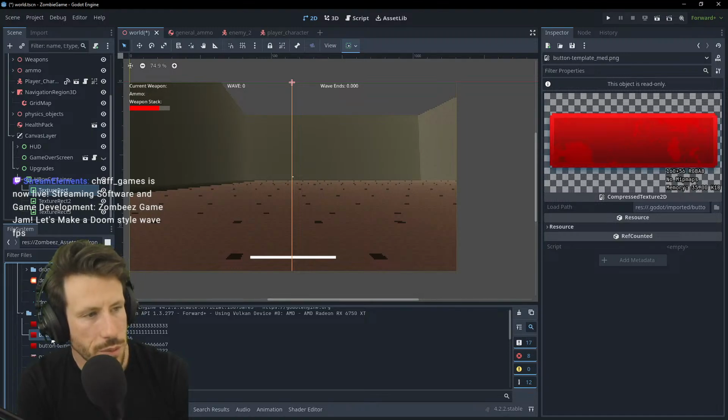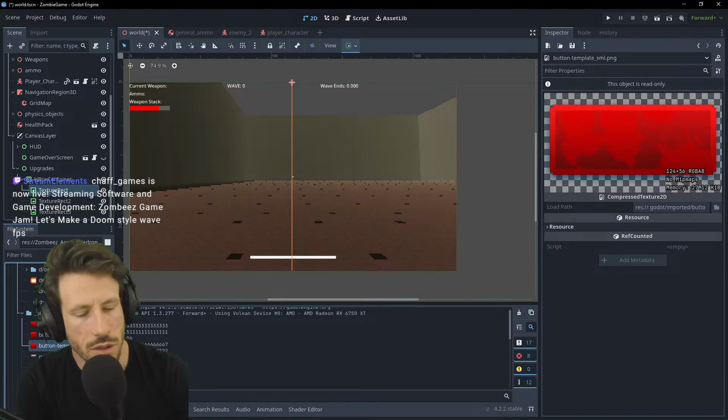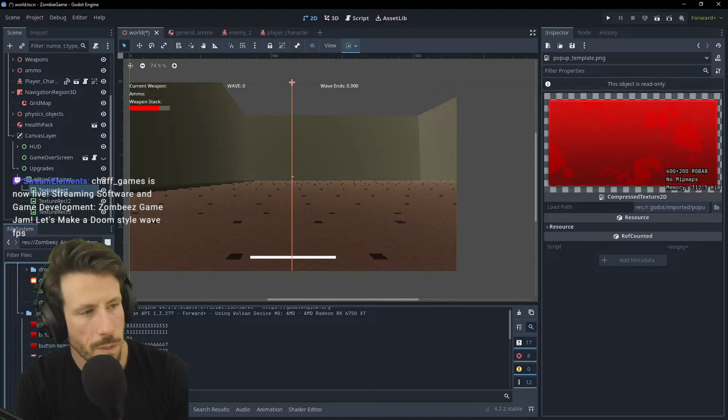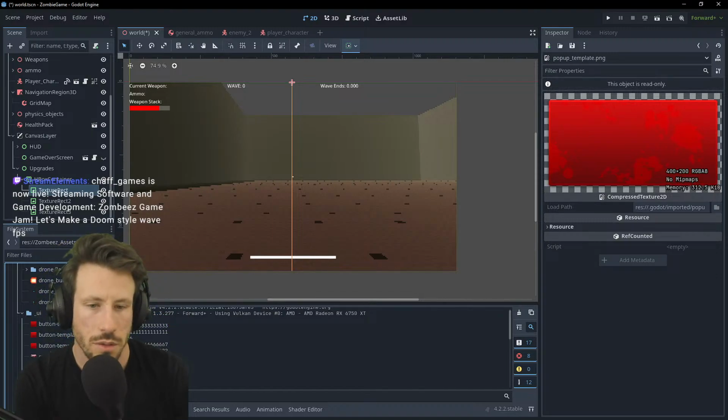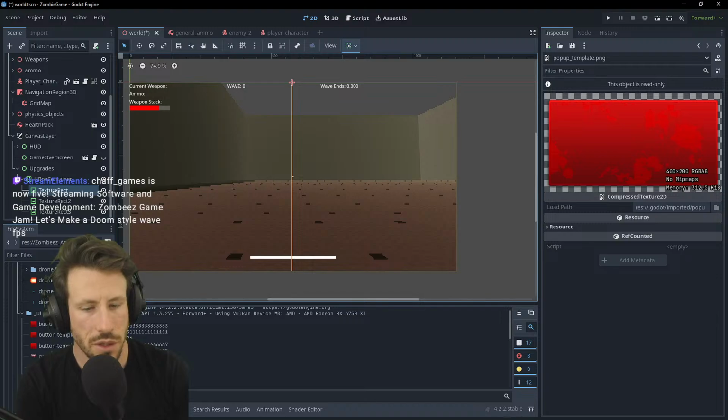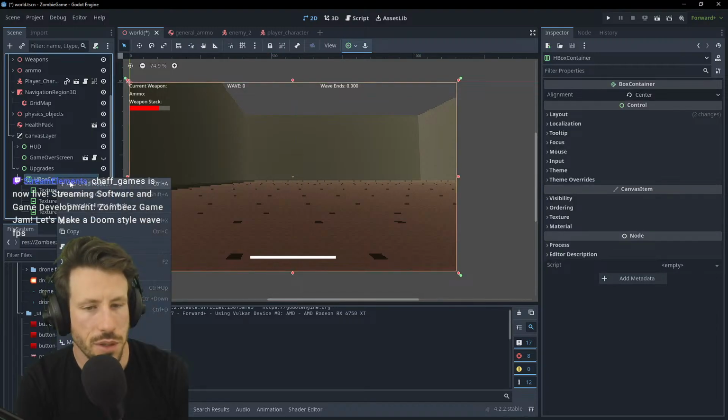Okay, we got a button template. Okay, we could work with this. It's a pop-up template. So, to be honest, yes. Yeah, we can work with that, because we can put that in the background.